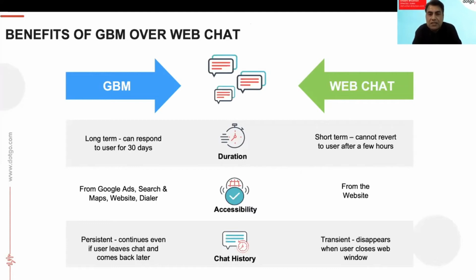The first is the duration itself. A web chat is a short duration conversation, and it ends immediately after the chat gets over. But in Google's business messaging, the brand has an option of conversing or sending communication to the customer for up to 30 days.